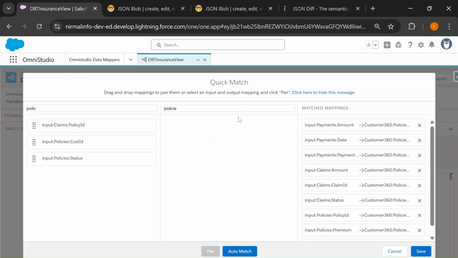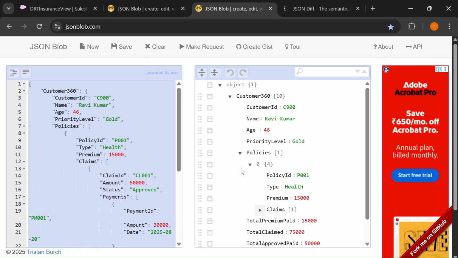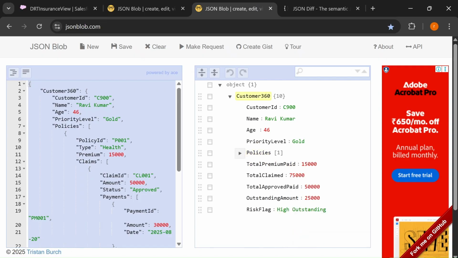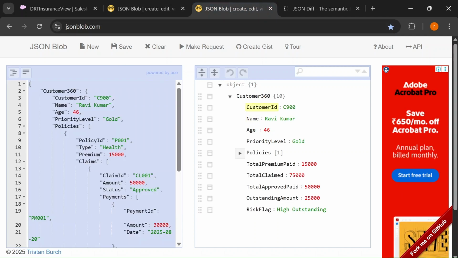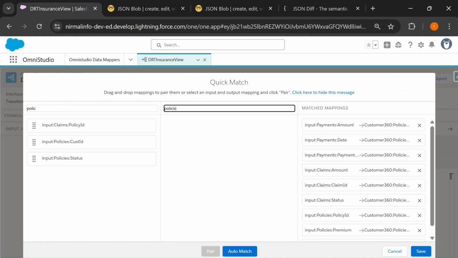Sometimes in real-time projects, one or two mappings are here and there because the number of fields is more. You need not worry. Once you verify it, test it, you will be able to find it and you can correct it. So it's not the case that in the first attempt you should be able to do correct mapping. Now once policies are done, go to the customer 360. What you want, the information of this customer in the input node should be mapped to the customer 360 node of the output JSON. Same practice you need to follow.